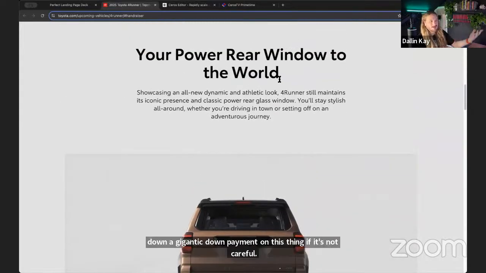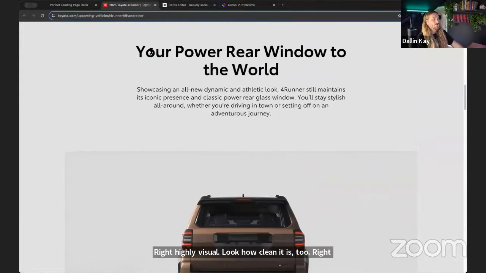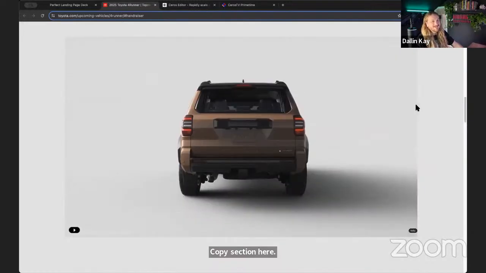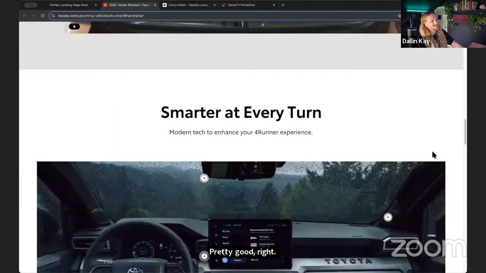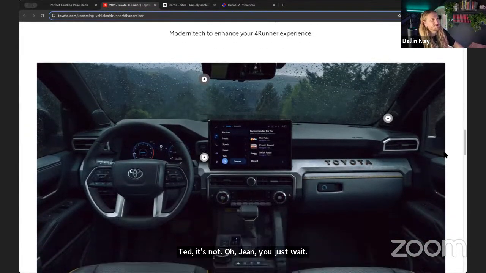We've got just our copy section here. Your power rear window to the world. Pretty good, right? Oh, Gene, you just wait. It's orange. There's an orange one.